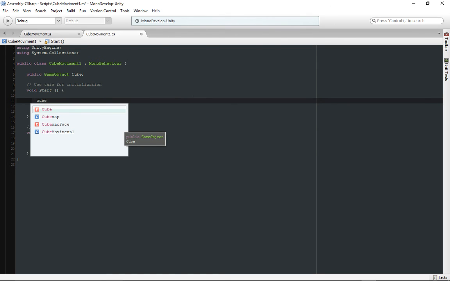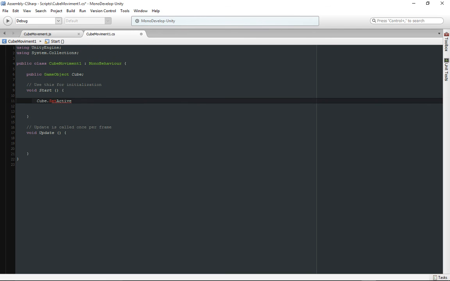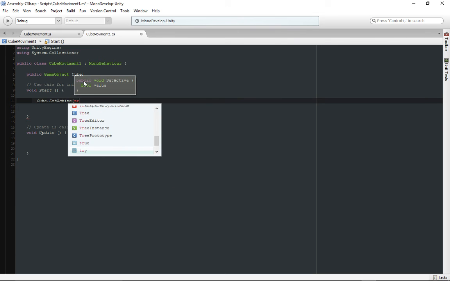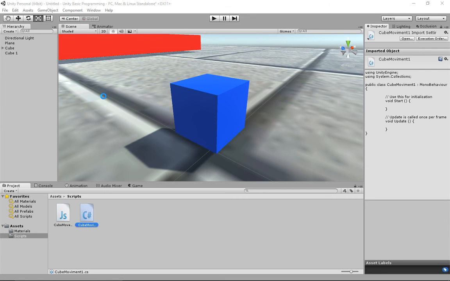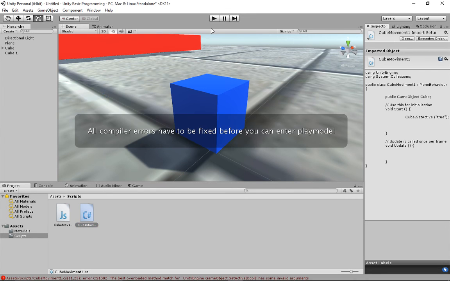Then in Start, cube.SetActive, then give it a bracket, say true, close the bracket, and then give it a semicolon. And let's go back to Unity. We may have an error.